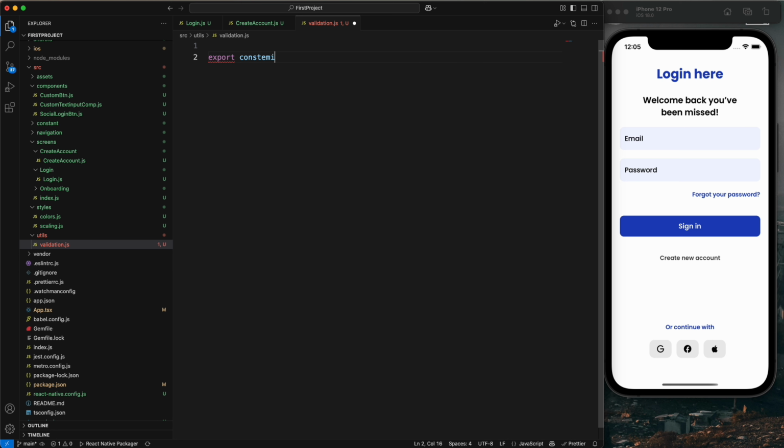Email validation. This is the email validation, and just type check the email, and I'm going to define the regex.